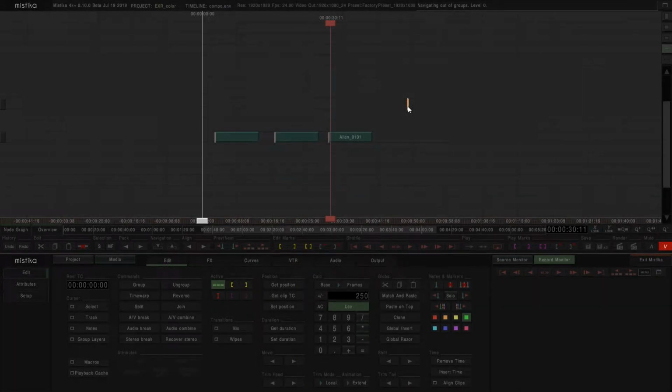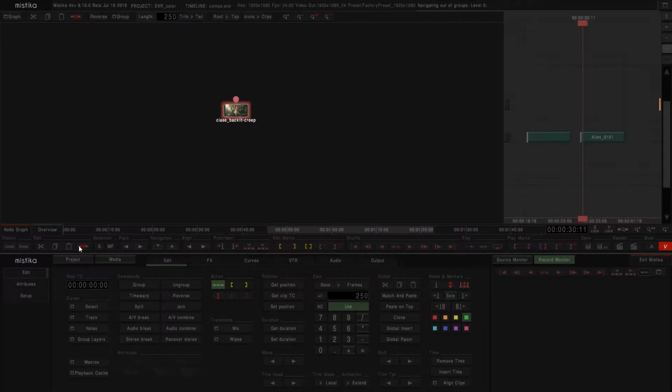Hello guys, welcome to this new tutorial about Mistika Ultima and Mistika Boutique. In this particular case, we're going to see an example of how we can do color grading, color management, and compositing in Mistika Ultima and Boutique using the same space, which is our timeline or the node graph.